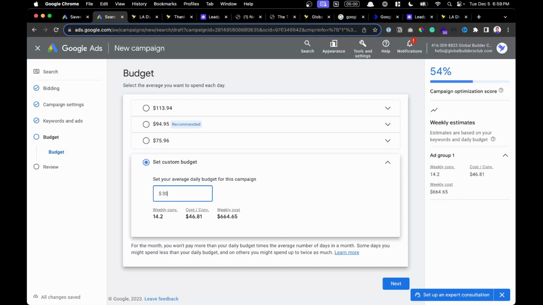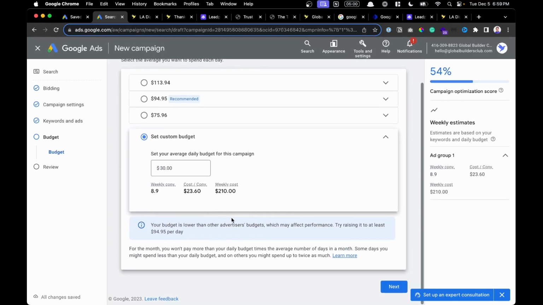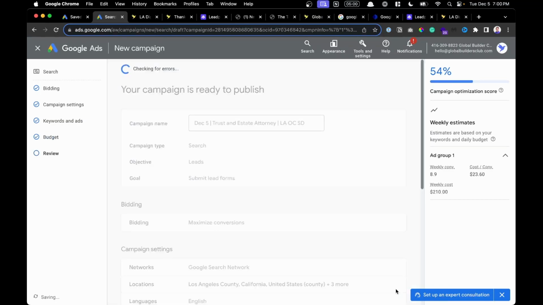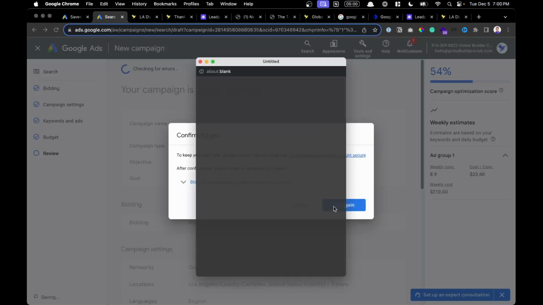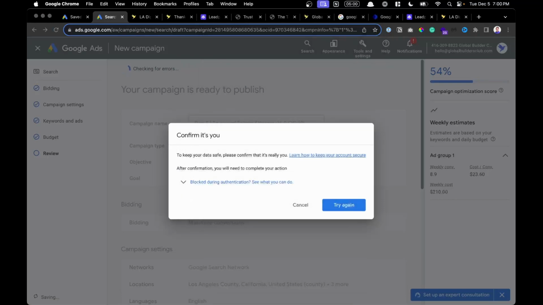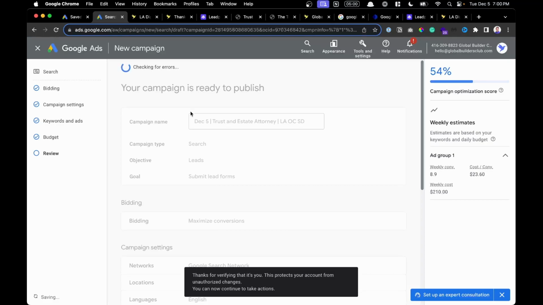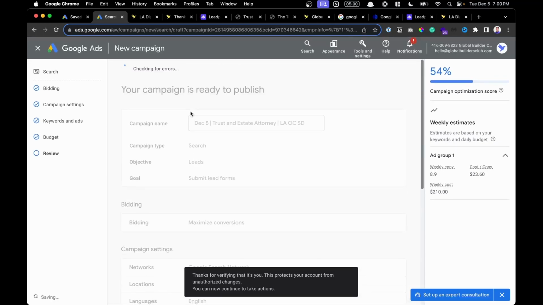I'm just going to do a 30-day ad budget. It says something simple. Ignore the estimations or what it says. Again, Google's goal is trying to get you to spend more money with Google. We're going to click next. And we finally get to review, confirm it's you. I'm going to confirm. So Google now is going to verify everything.